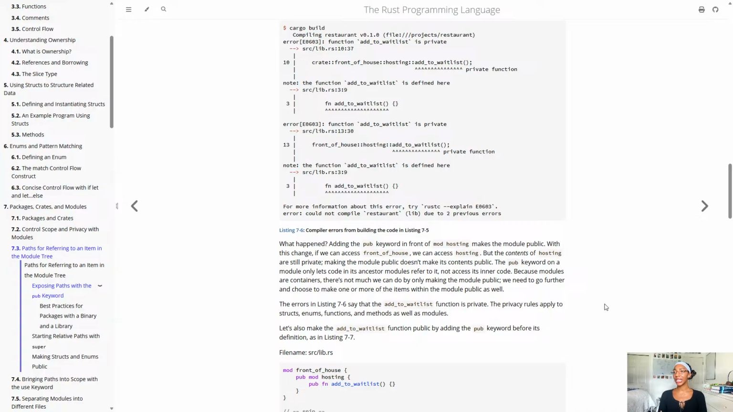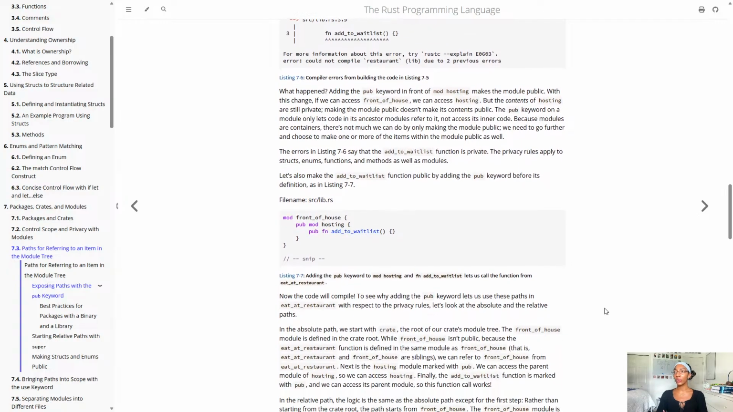The errors in listing 7-6 say that the add_to_waitlist function is private, and the privacy rules apply to structs, enums, functions, and methods, as well as modules. Let's also make the add_to_waitlist function public by adding the pub keyword before its definition in listing 7-7.